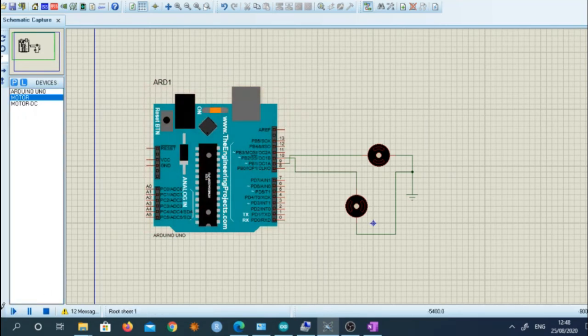If I run it, you can see your first motor will start rotating. It will rotate for some time. I have given some delay, then it will stop, and then the second motor will start rotating, then both motors will stop. Okay, so this is the simple simulation.